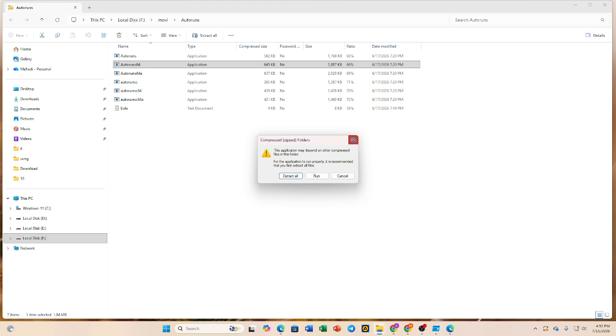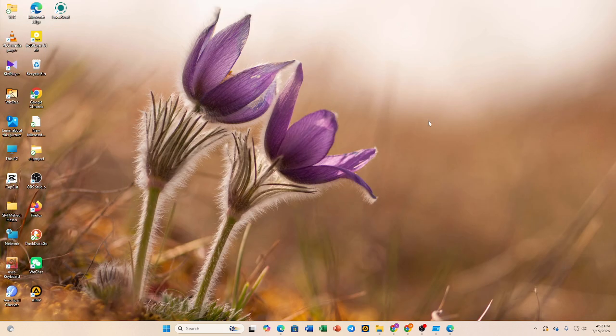Next, click the Autoruns executable and choose Run as administrator. Autoruns requires elevated permissions to scan many Windows startup locations. If User Account Control appears, click Yes to continue.